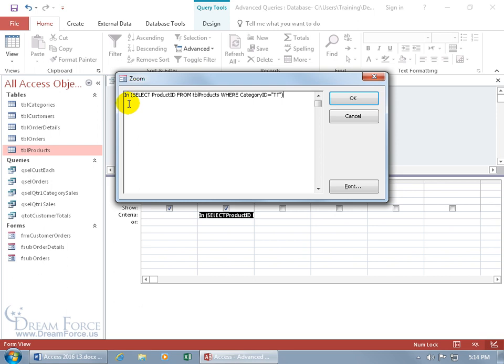So in the code it says, select the product ID from the products table where the category ID equals TT for Tiki Torch. Now you don't have to have the parameters in uppercase. I did so it can stand out and say, hey, you're selecting something. What is it? It's the product ID. From, it's like yelling at me, where? The products table. Where? The category ID equals TT.